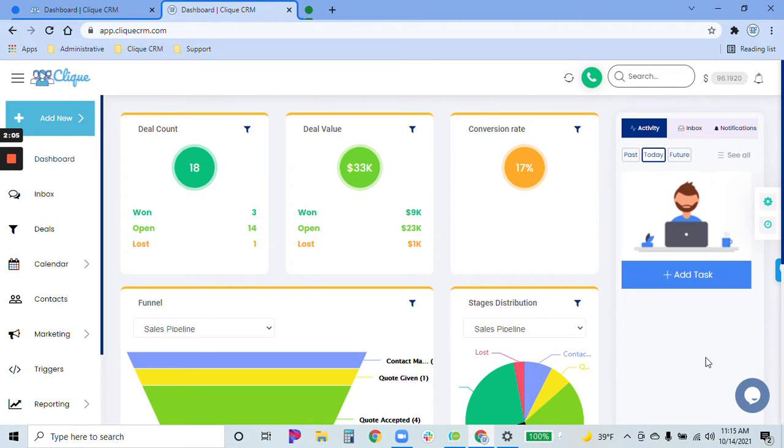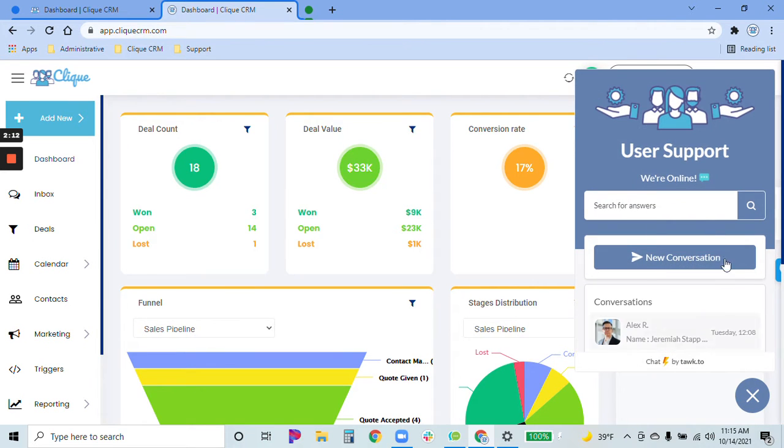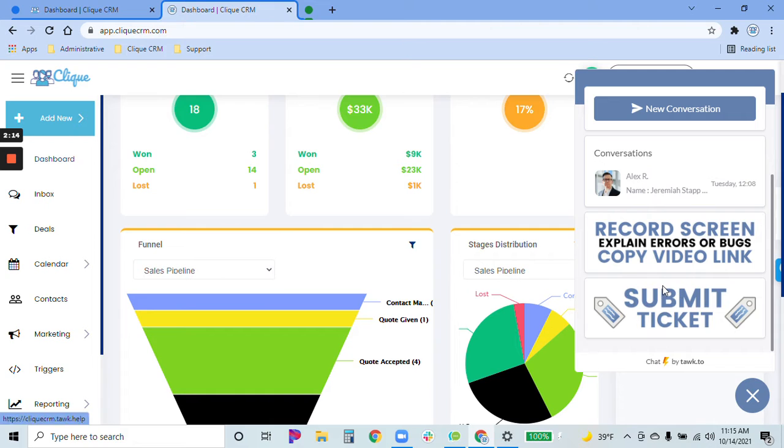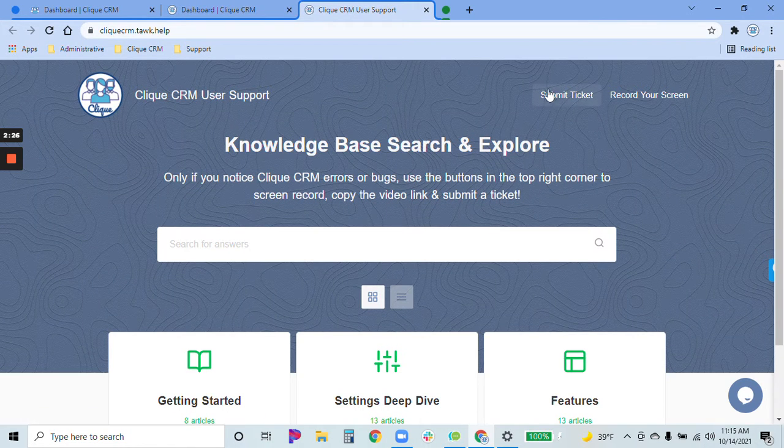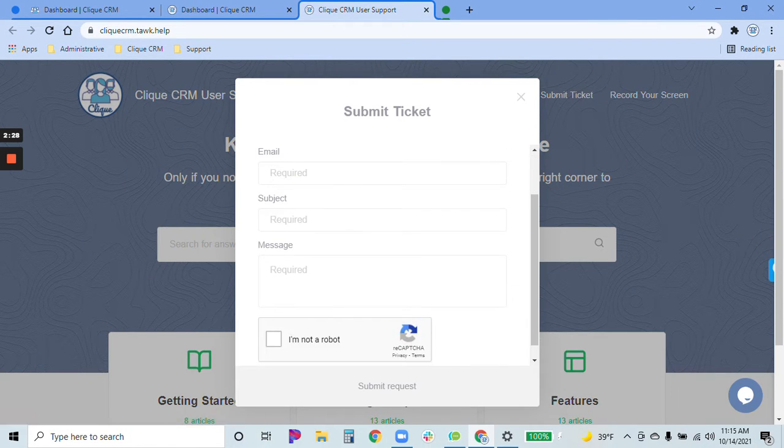This is all functionality inside the system. If it's not occurring correctly, you need to chat in with one of our representatives and, if necessary, record the screen, explaining the errors or bugs, copy that video link, and either put it into that conversation or submit a ticket on our help portal by going here and submitting it right here.